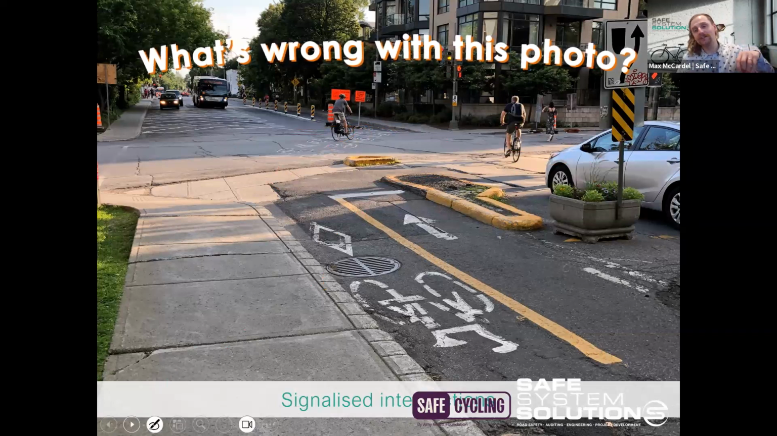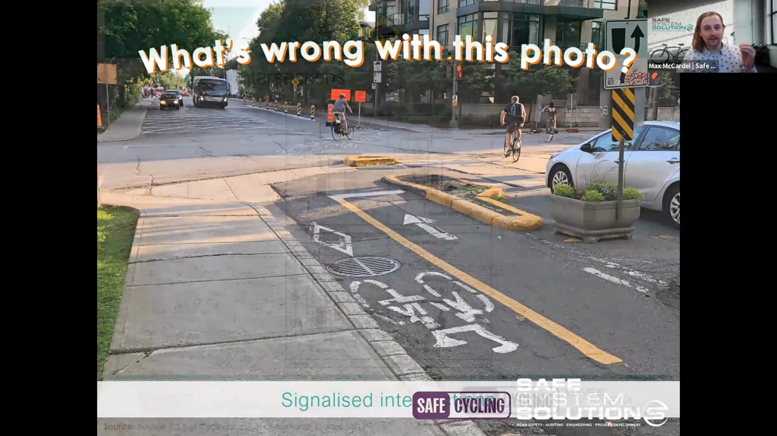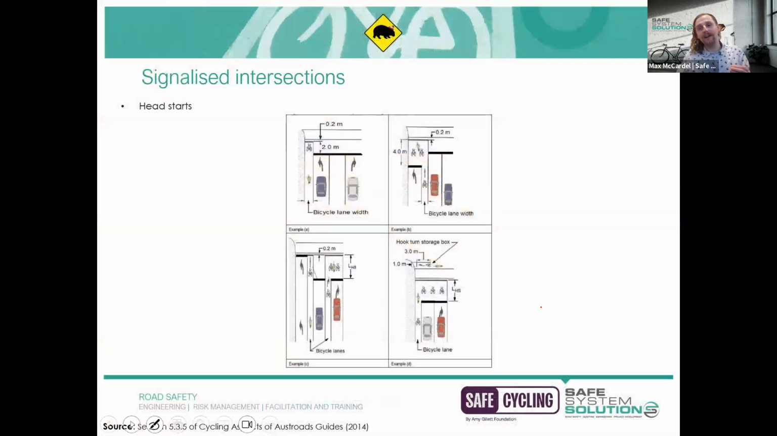So more conventional intersections where we don't have the money to be able to completely transform that situation, and instead just looking to improve things without the significant investment. One of the really common things that are provided at signalized intersections are head start boxes or bike boxes. They've been in the Austroads guides for decades now.